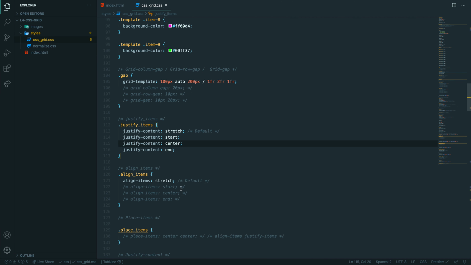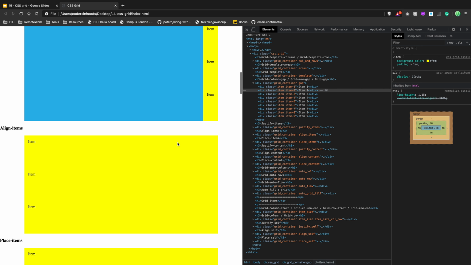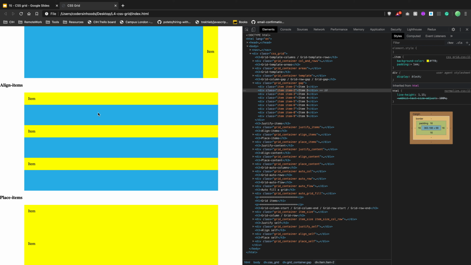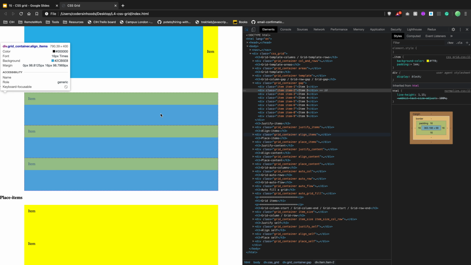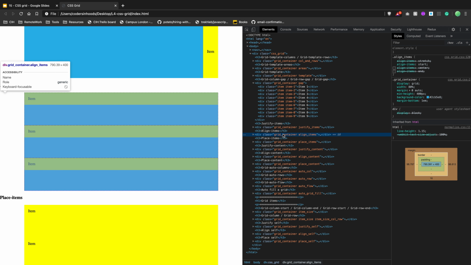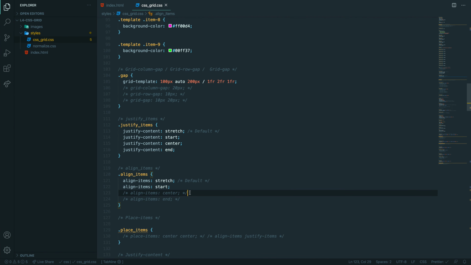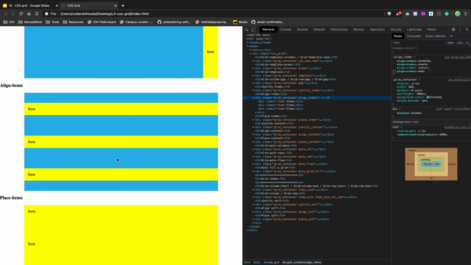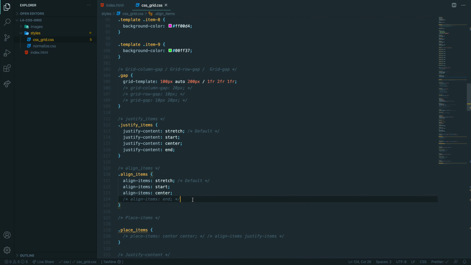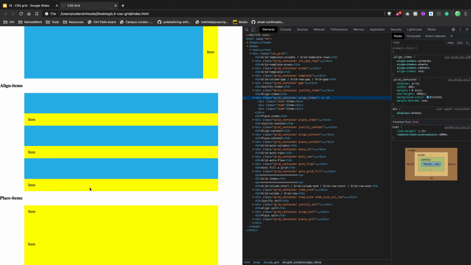So the next step is align items. You might guess from Flexbox that it is vertical alignment. Again, as you might notice, you're actually aligning within the row. So we have 3 rows and it's aligned within the row, right? This is important. And again, center: on each row it will be centered, and align items end will put it at the end of each row.